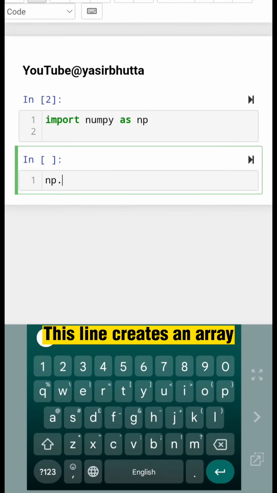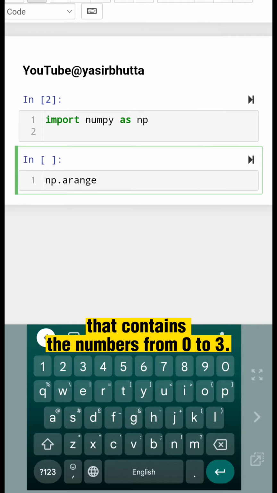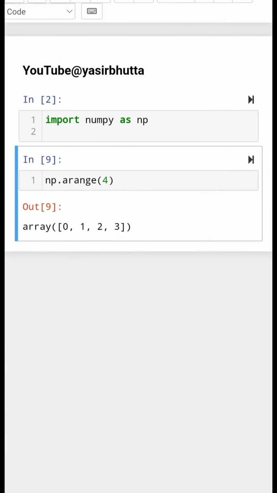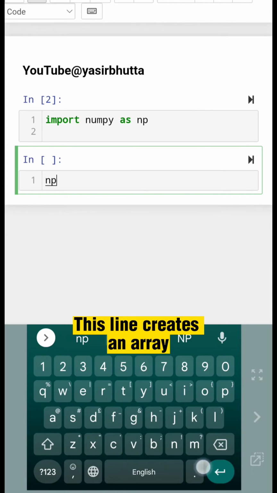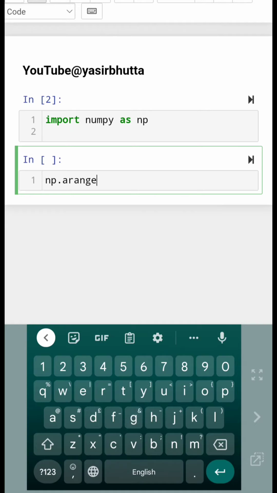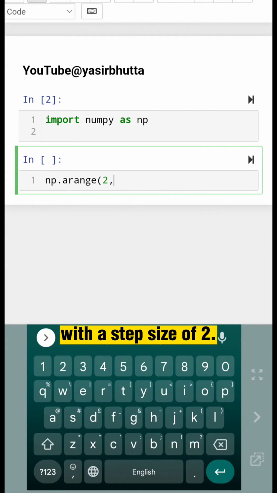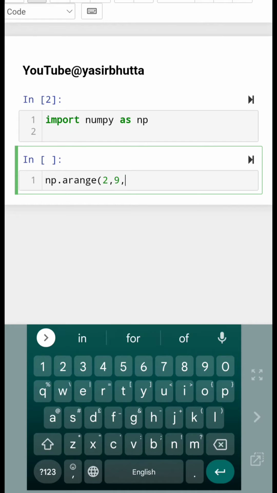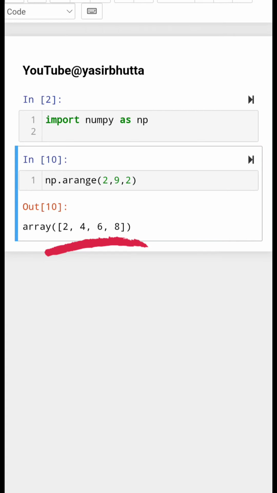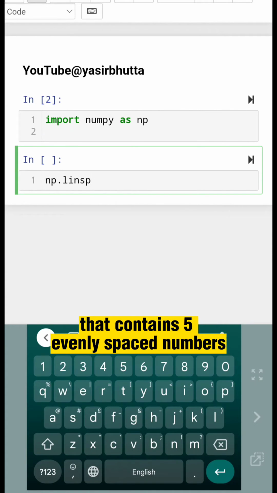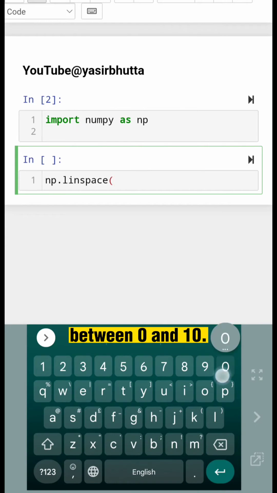This line creates an array that contains the numbers from 0 to 3. This line creates an array that contains the numbers from 2 to 8 with a step size of 2. This line creates an array that contains 5 evenly spaced numbers between 0 and 10.